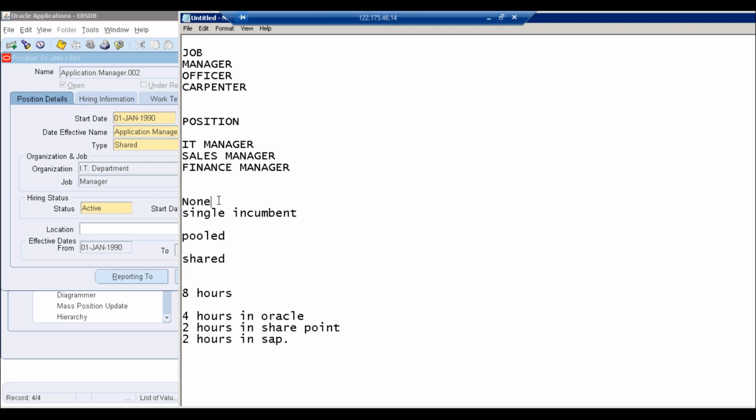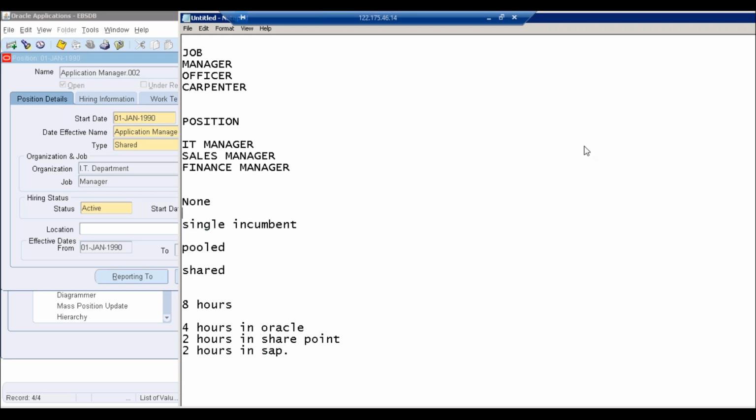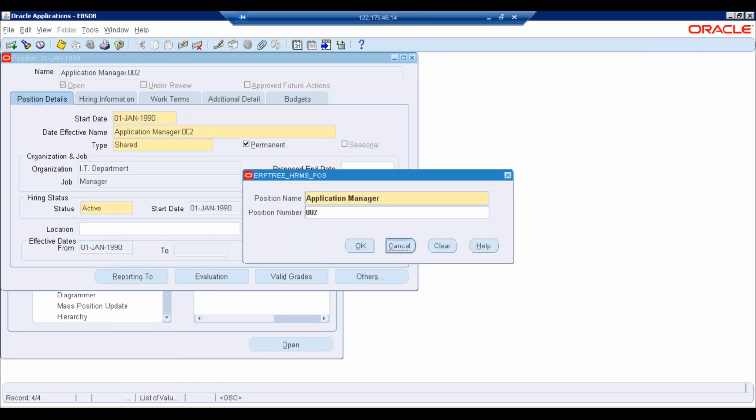Okay, now I'll tell you for the none. What is a none? None is nothing but none, nothing. So you can create any type of position, and you can assign this position to n number of employees. You can assign multiple employees. For example, we have created the single incumbent. What is the head count? We given only one. So you can assign this position to only one employee because CEO is only the one. If the president is only one, you can give it for the president position. Here you can give it for the single incumbent.